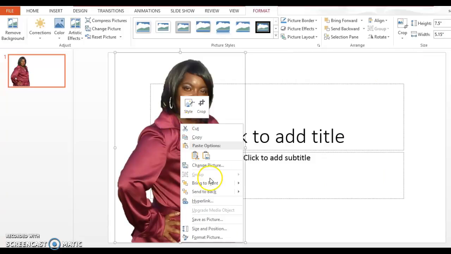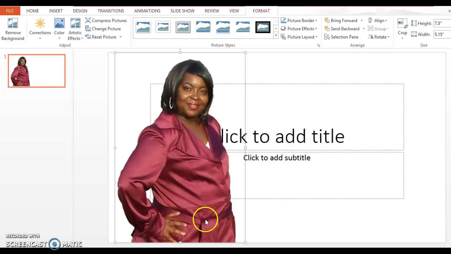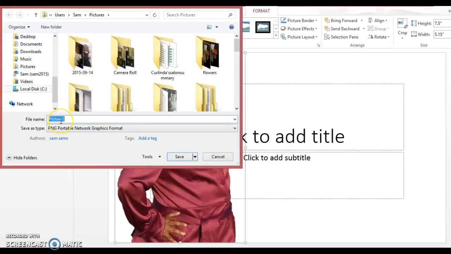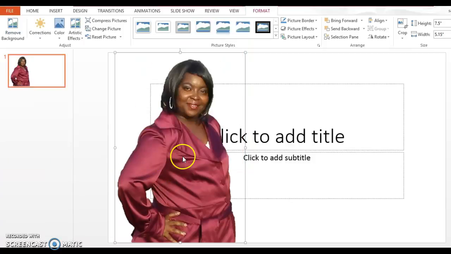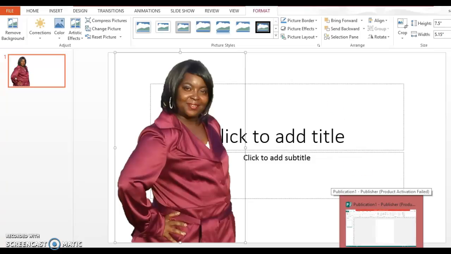But in the meantime, what we want to do is save this picture on our computer in the PNG format, and I'm going to save it as, let's just save it as sample so I can go back and find it really easily for this demonstration.